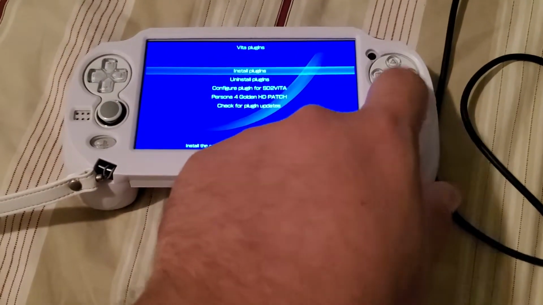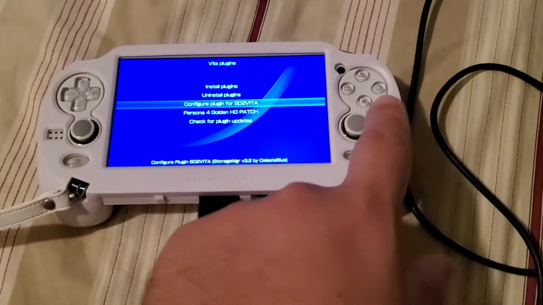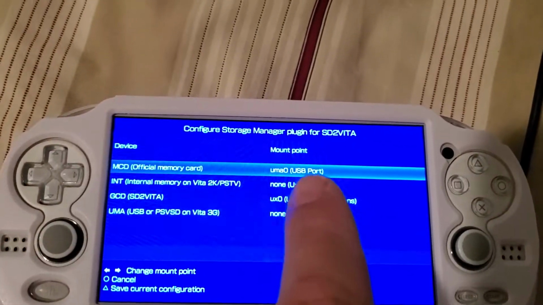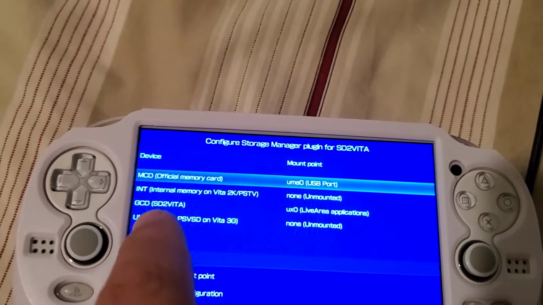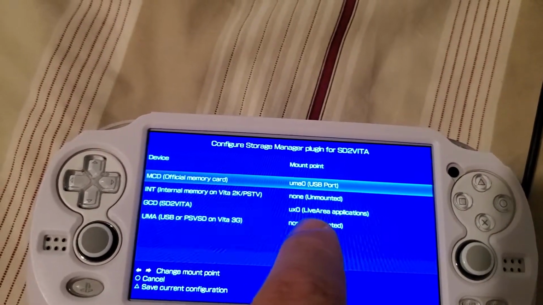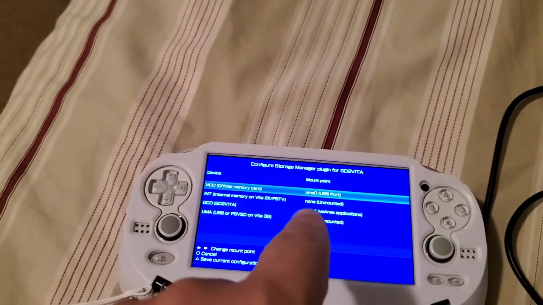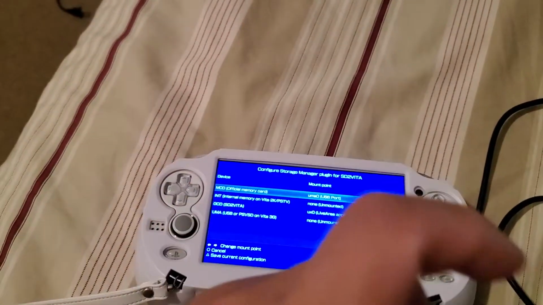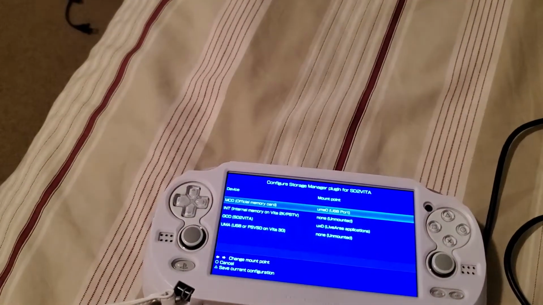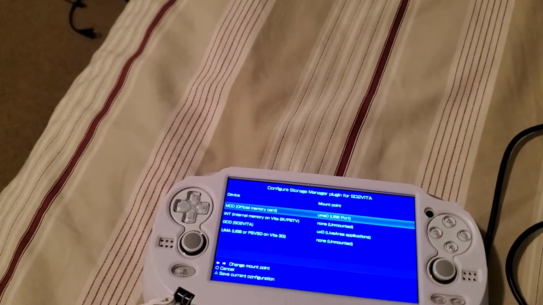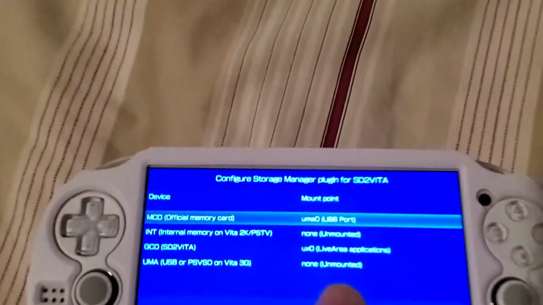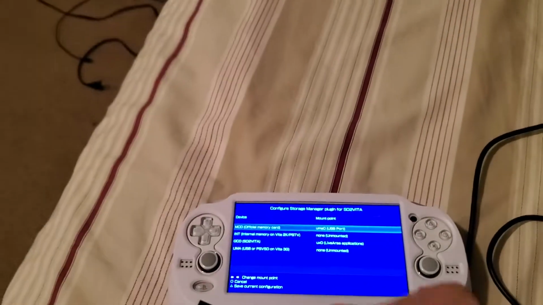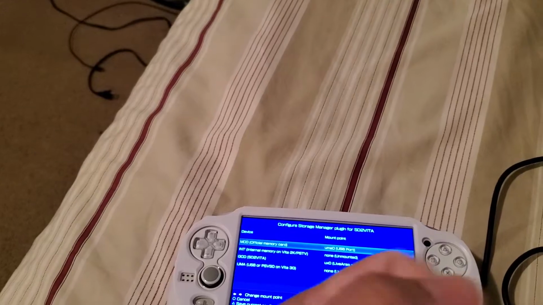Go to Vita plugins, go to configure plugin SD for Vita, and you want to make sure you have this on, which is official memory card as UMA0 and SD2VITA as UX0. And what that means is the UX0 is going to be what your Vita recognizes as your primary source of memory. So your SD2VITA will be what shows up in the library applications, such as your games, your apps, etc.